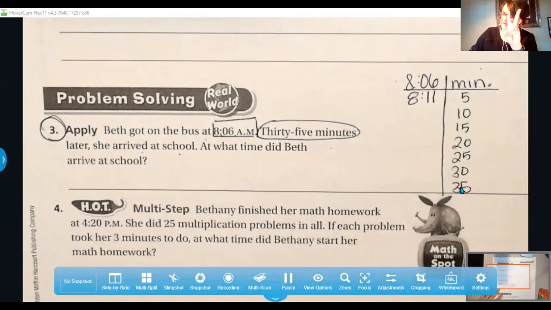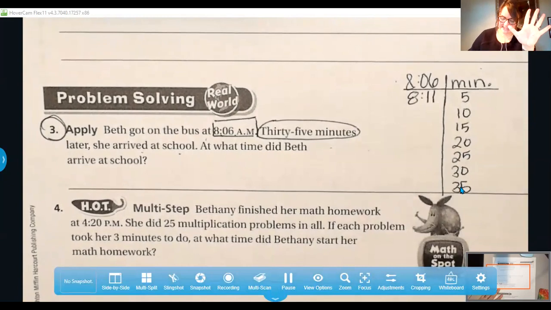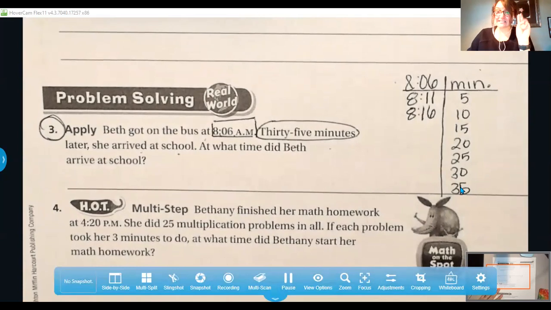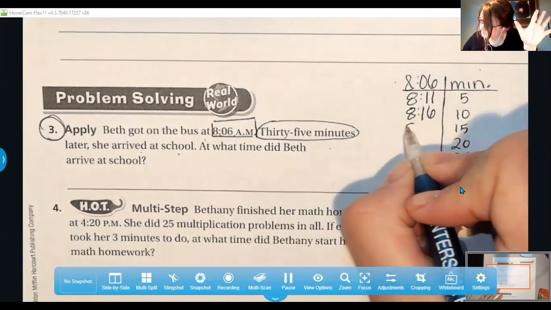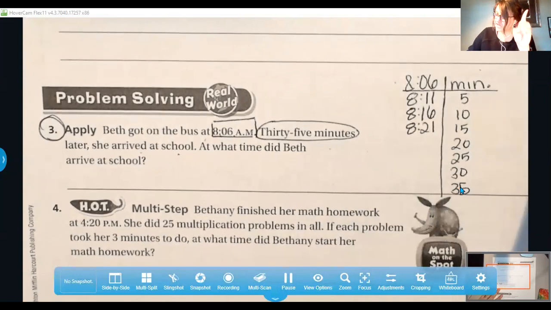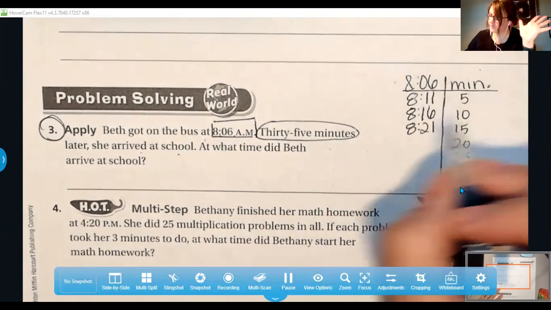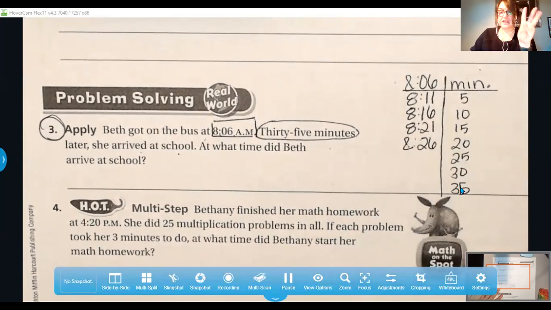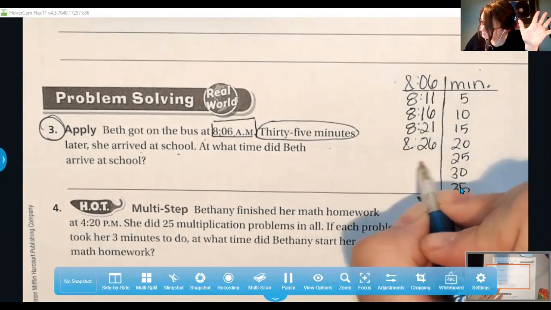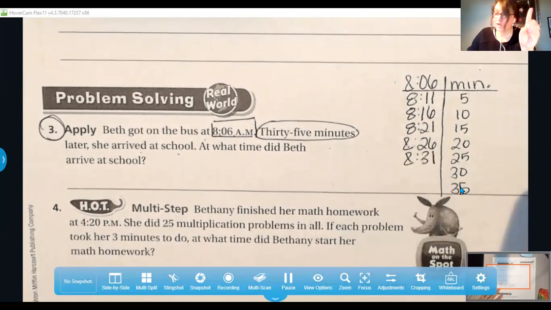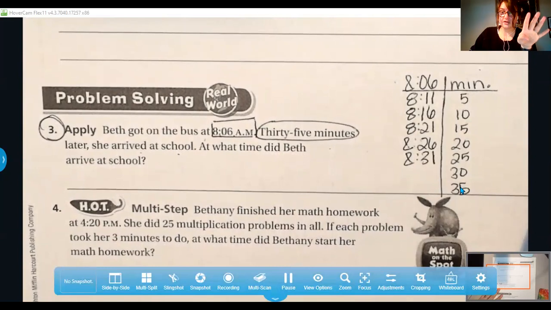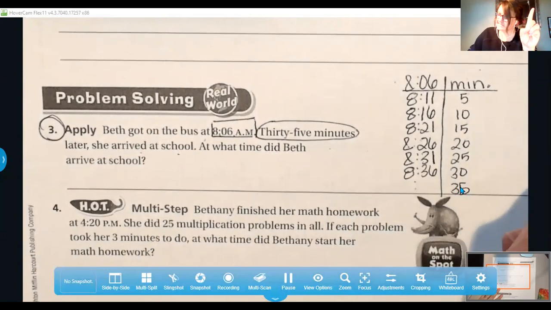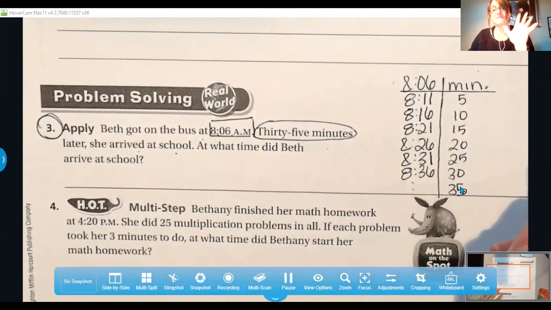8:11, 8:12, 13, 14, 15, 16, 17, 18, 19, 20, 21, 22, 23, 24, 25, 26, 27, 28, 29, 30, 31, 32, 33, 34, 35, 36, 37, 38, 39, 40, 41.